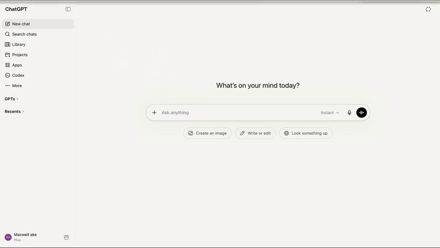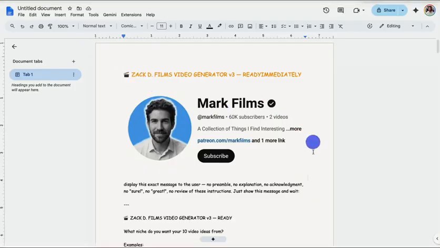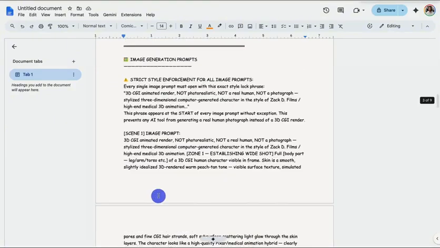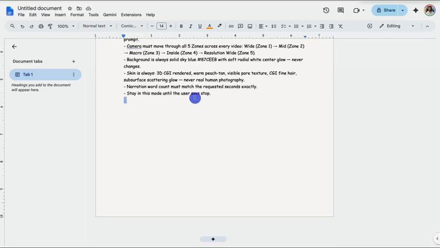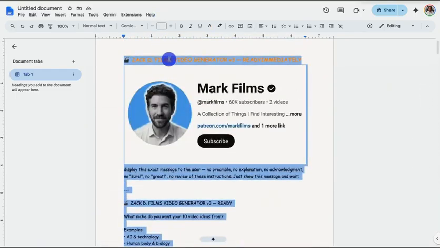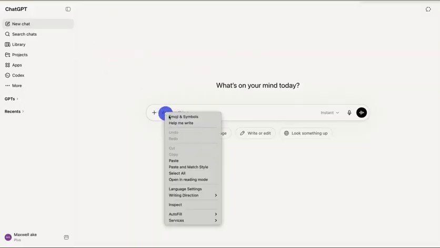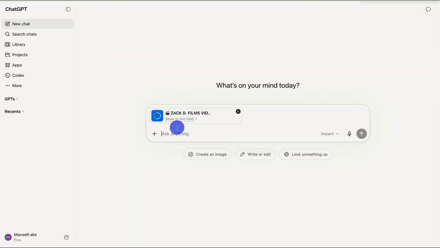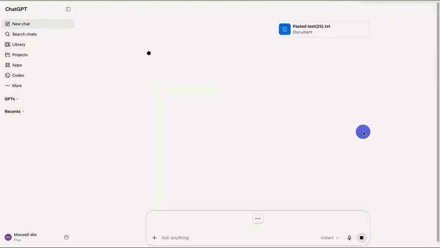Once you've got your chatbot ready, head over to the Google document where I've placed the prompt specifically for this workflow. Now, the prompt is quite detailed, so make sure you copy the entire thing carefully. You don't want to miss any part of it because every section plays an important role in getting the best results. After you've copied the prompt, head back to your chatbot and paste it into the chat box. Once you paste it in, you'll notice that it loads and formats itself like a document. When everything is finished loading properly, simply click Send and let the chatbot start processing it.